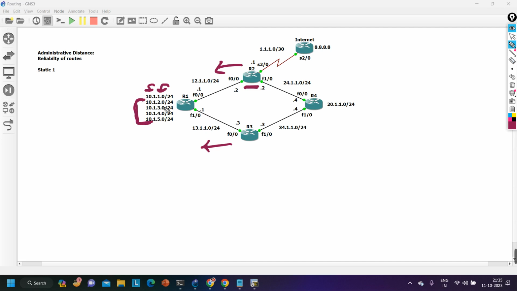So now I hope static routing is clear. You guys can configure it, and you should configure it by yourself.